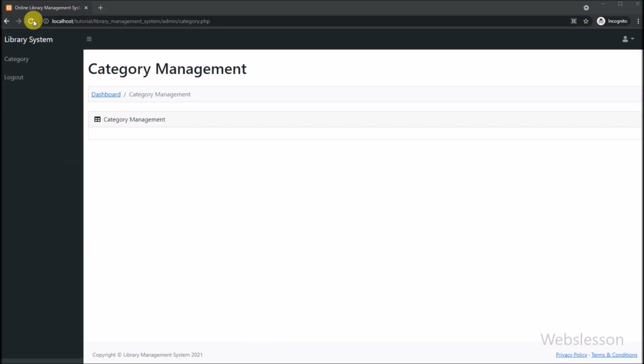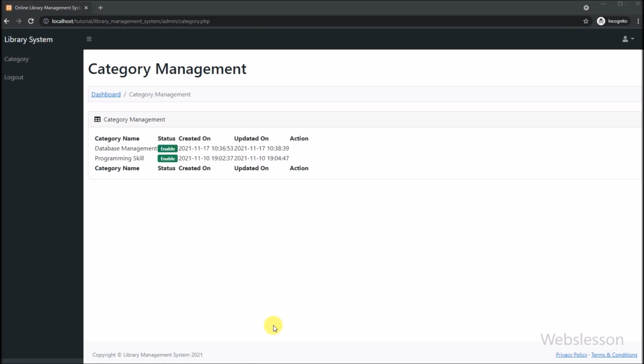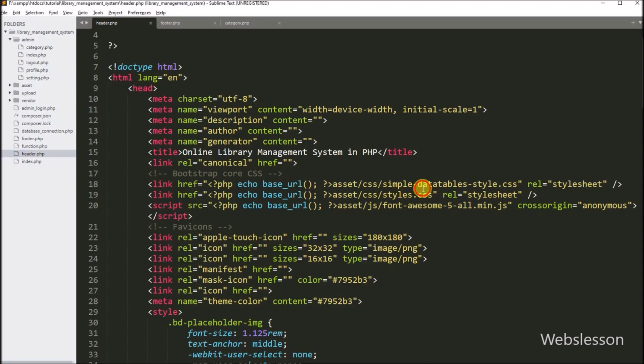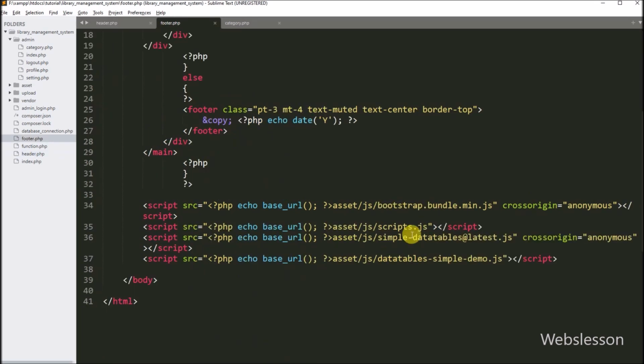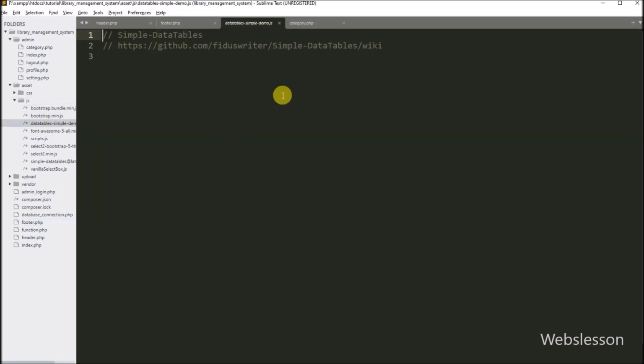Friends, here we have refreshed the web page, and after the refresh we can see that the category data has been loaded in a simple HTML table, not in a data table. So to load data in JavaScript DataTables, here in the header.php file and footer.php file we have included the Simple Datatables library links, which we can see here. Now to initialize the Simple Datatables library, here in the footer.php file we have included one datatables-simple-demo JavaScript file, so we have opened that file, in which we will write JavaScript code to initialize the JavaScript DataTables library.